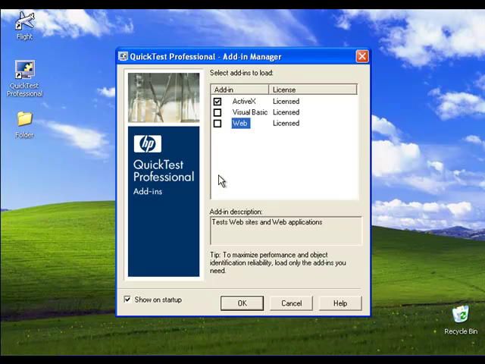So here I am going to check the ActiveX add-in only. Before that, I will show you another important thing. You can see below in the leftmost corner of the box, Show on Startup Only. If you check this, you can see the Add-in Manager while you launch QTP. And if you uncheck this, Add-in Manager will not be displayed. It is advisable to check this box always, since you will be able to select the appropriate add-ins per your application type.